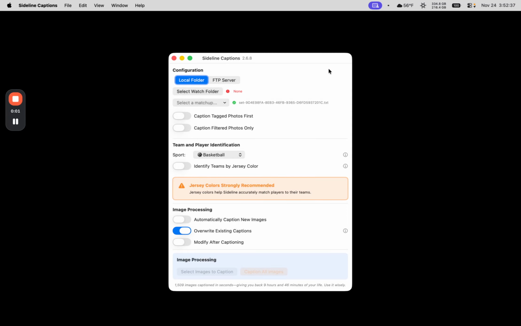All right, today we're going to be taking a look at Sideline Captions, which is a brand new macOS application that uses AI to caption all of your sports photos for you without you having to lift a finger. As sports photographers, we all know that captions are important, but I think if we're being honest with ourselves, it's the part of the job that we like the least.